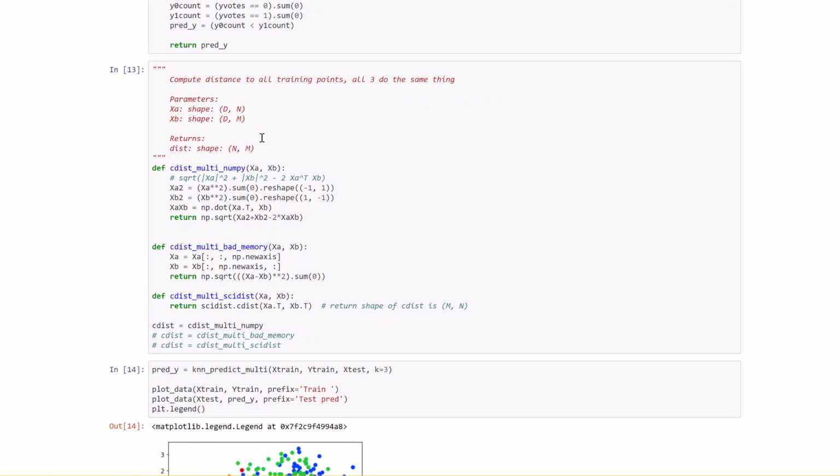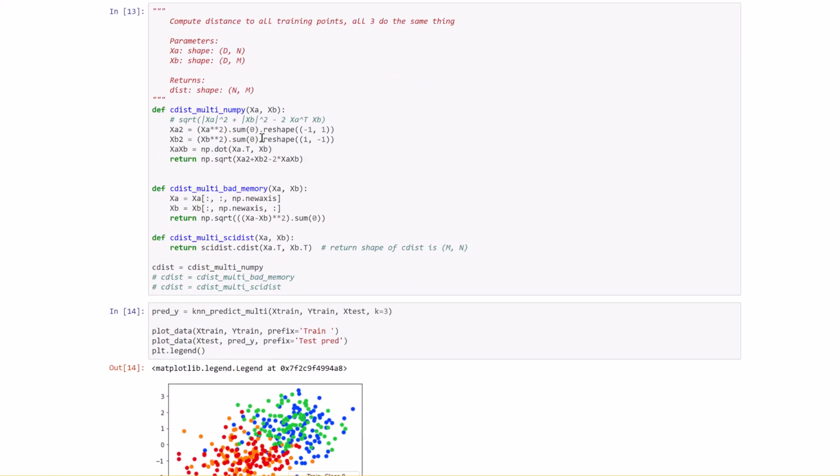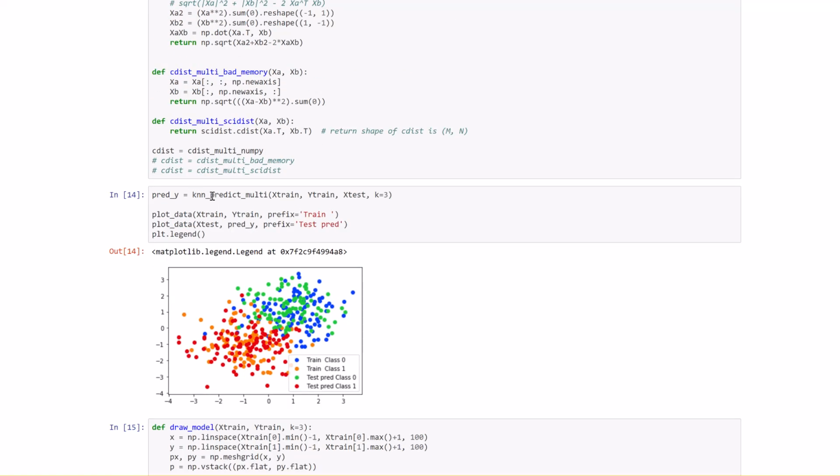So after we have this function, now we can move on. We use this function by just calling it with the entire training set, training label, and the entire test set, and we can specify whatever k we want. And then we can plot them. We can plot the training data as usual and call it train, and we can plot the test data, but instead of using the original test label, we use the predictive label.